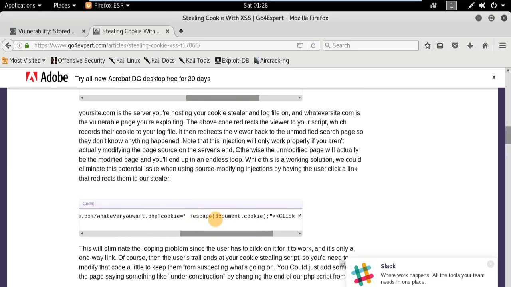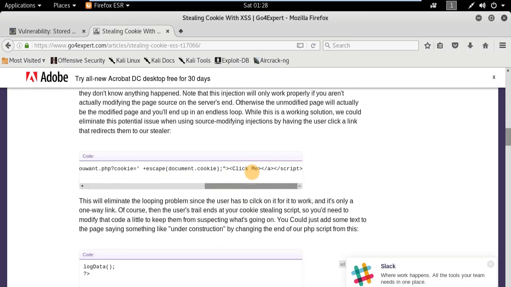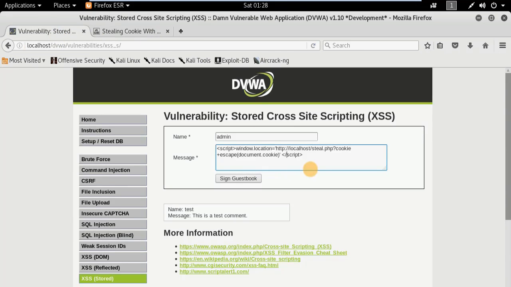So here you can see plus escape document.cookie, and then he has closed this up, and again there's a different syntax. So you can use these scripts if you want. Definitely these are going to work, and I'm using a different script here. So I believe I have made some mistake.